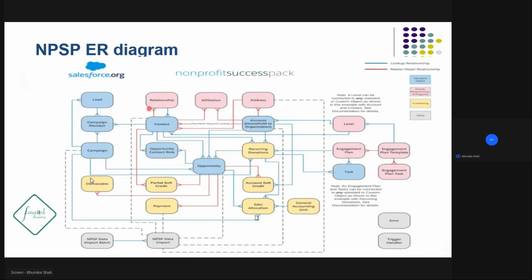Third, a contact can have many affiliations. One address can have many contacts associated with it, and one contact can have many opportunities associated with it, and so on. Now you can understand the other relations and relationships also in this diagram. These components work together to help nonprofits manage their relationships, donations, and campaigns effectively.